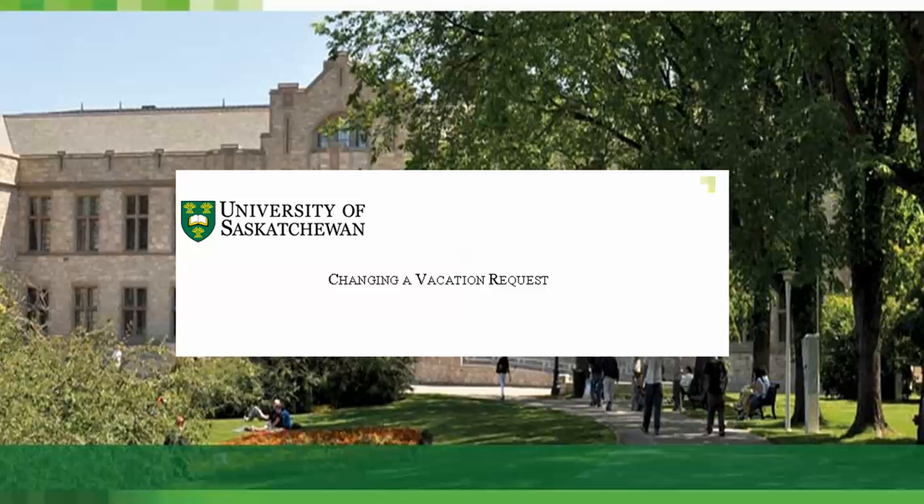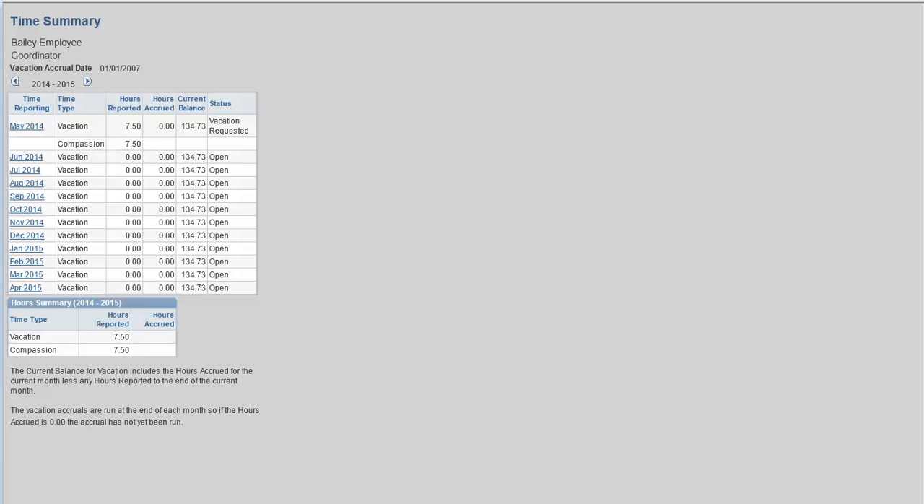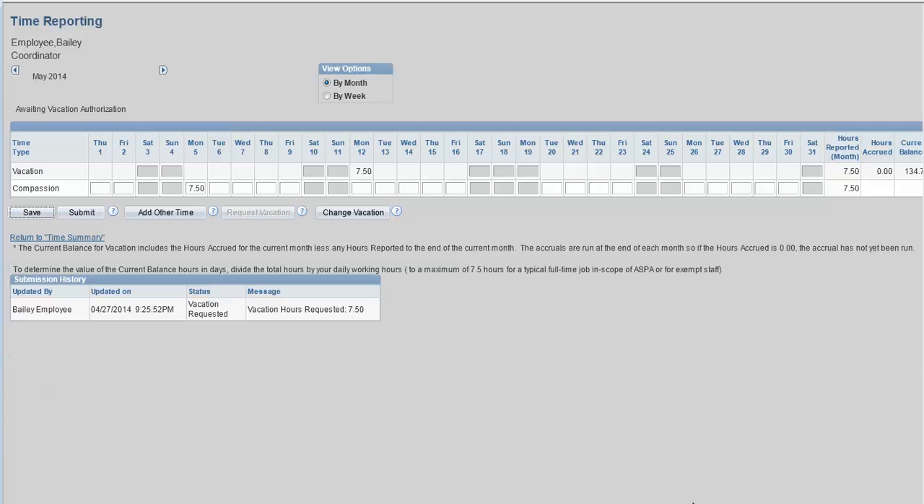We will now go through the process of changing vacation time that was requested or authorized. You may make a change to your vacation request either one, because the vacation time taken was different than what was requested, or two, circumstances have changed and you would like to change a future vacation request. So let's go into the May 2014 timesheet. So let's say we're at the end of May. The vacation that was authorized was on the 12th, however I ended up taking the 9th instead.